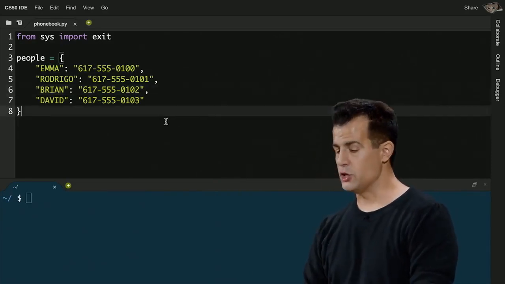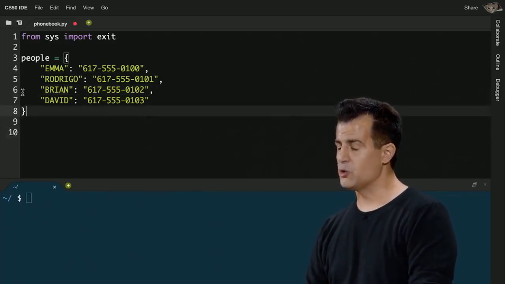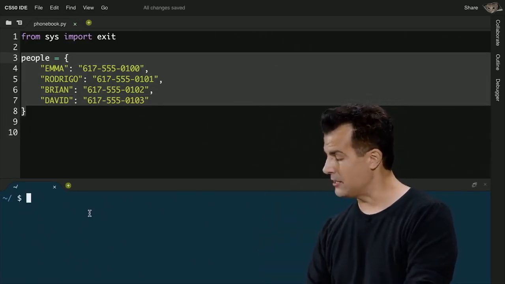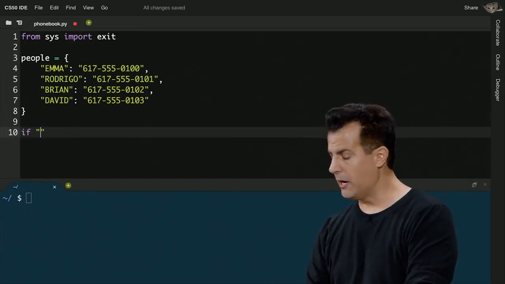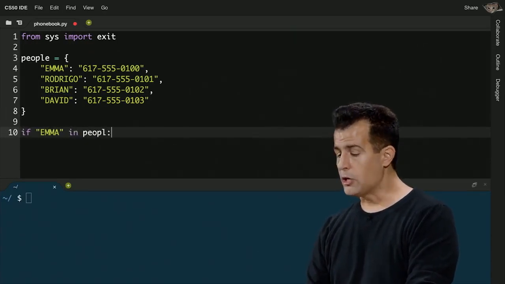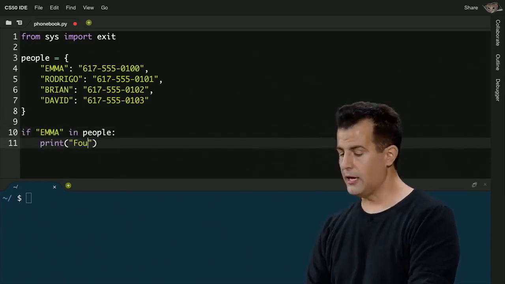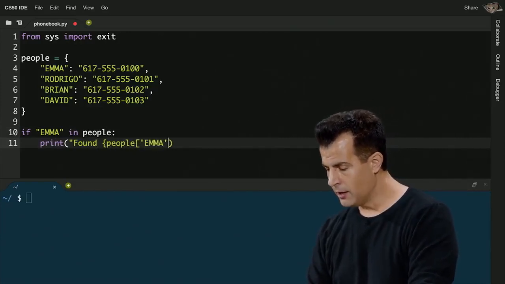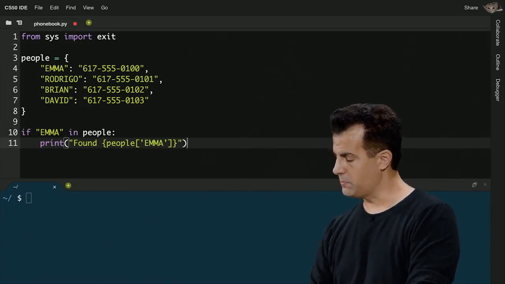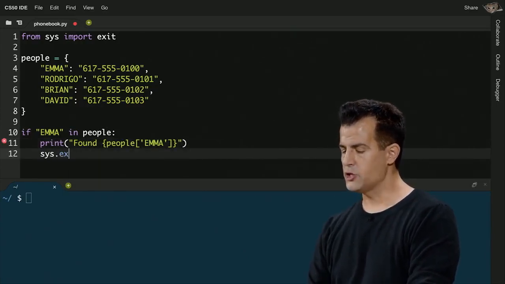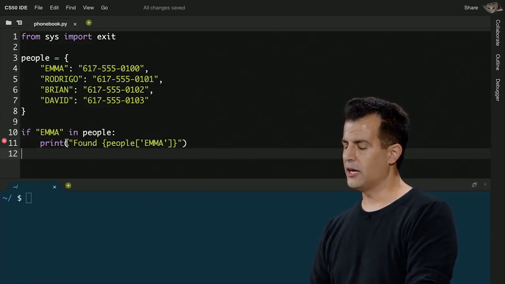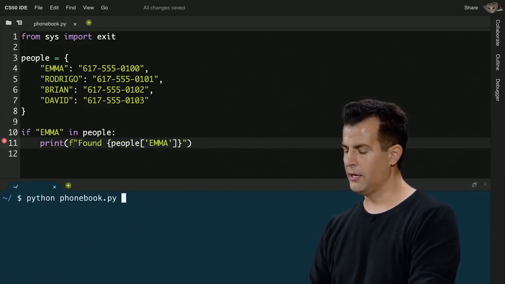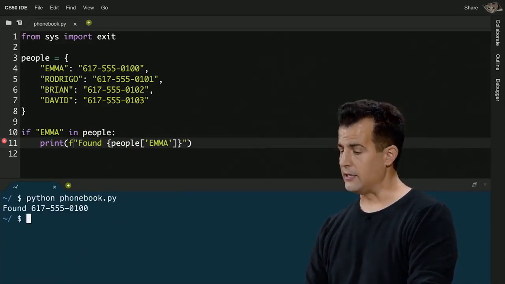All right, so why is this useful? This is now the simplest way to represent a phone book or even a dictionary with words and definitions in Python. I can now ask a question like, if Emma in people, well, let me go ahead and get her number. Let me go ahead and say found people bracket Emma using some newer syntax, but I'll come back to this in a moment. And let's just start with this. So this is not going to work until I make it an F string, but let's see why this works. Python of phonebook.py. Am I going to find Emma? Indeed, I found her number.